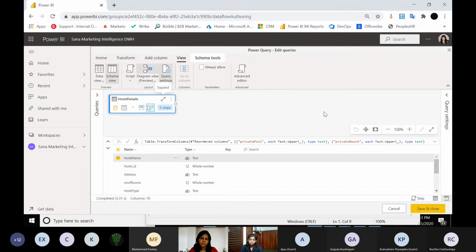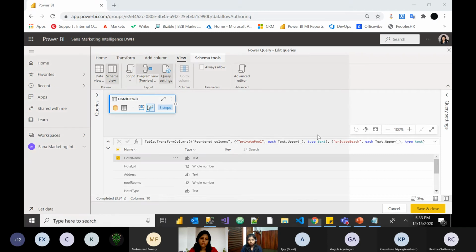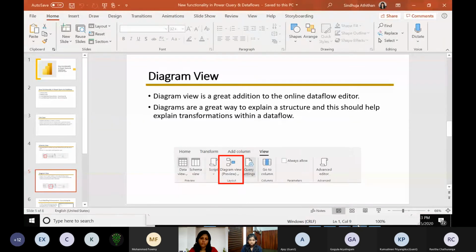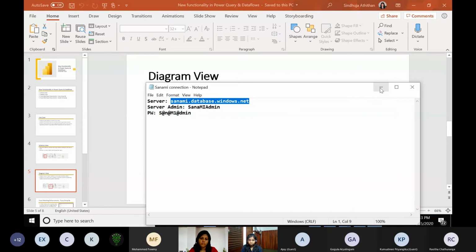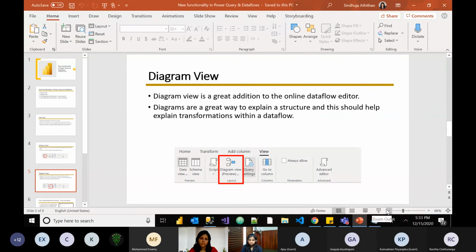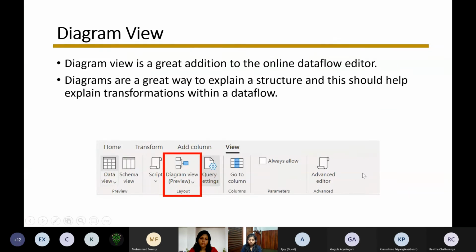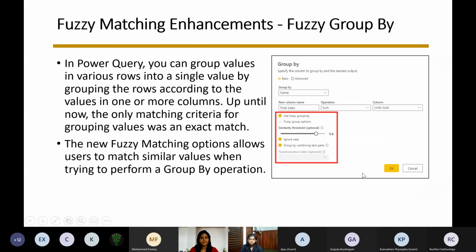So I can collapse this, and let me show you the next functionality, which I thought was interesting. The next one is called fuzzy group by. It's actually an enhancement which they have introduced for the fuzzy matching.